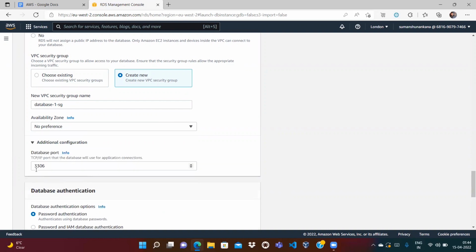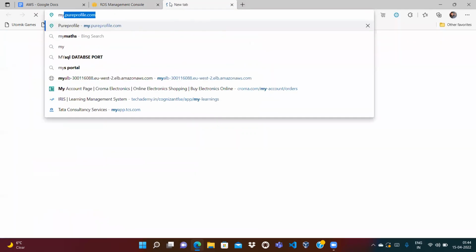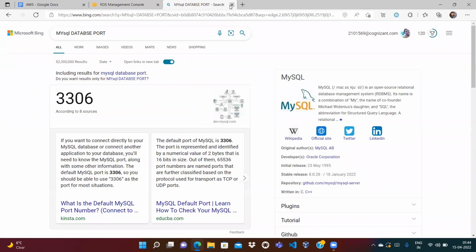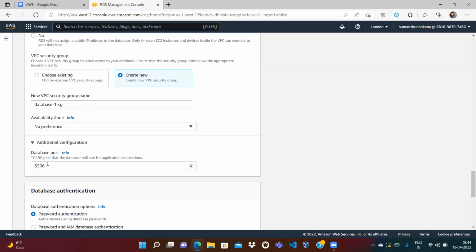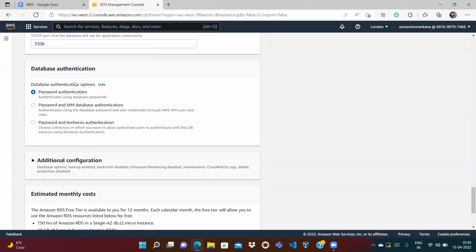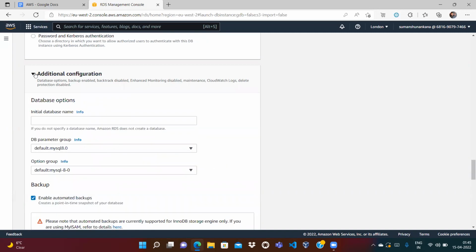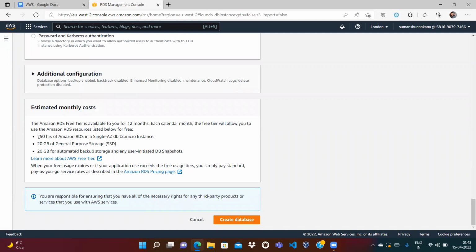Additional configuration: 3306. 3306 is the port of our MySQL database. If you look up the MySQL database port, you will see 3306. It is filled in automatically here, and if it is not, you can type 3306. Then for how you authenticate your database, password authentication is fine. We will not go through the rest of this additional configuration, leave everything as is. Here you can see you can use 754 hours, 20 GB, and 20 GB for the backup. Just create the database.